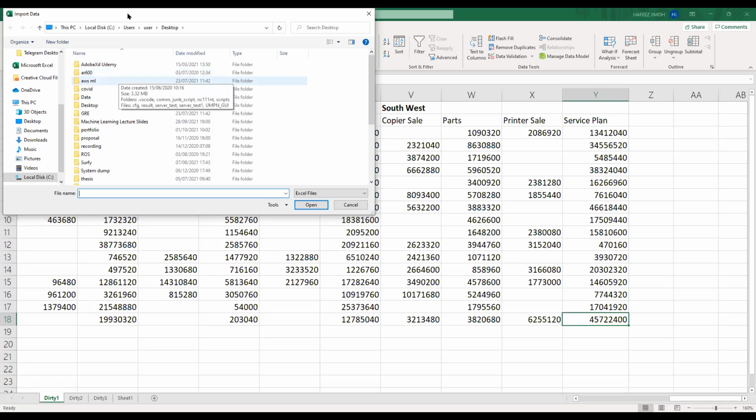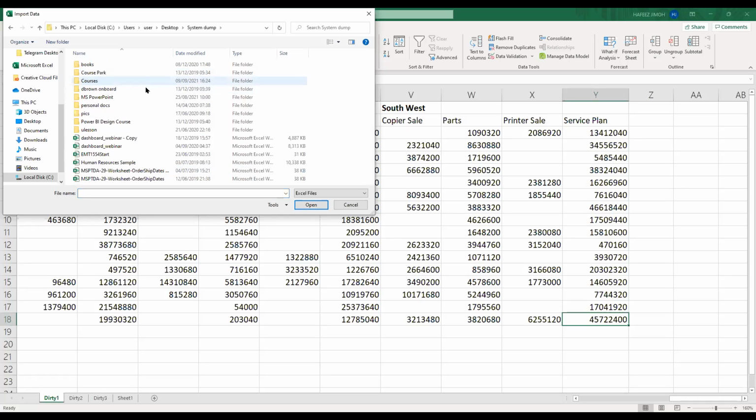So I navigate to the location of that data on my computer now. That is the next thing for me to do. So I think the location is a bit far. Courses.